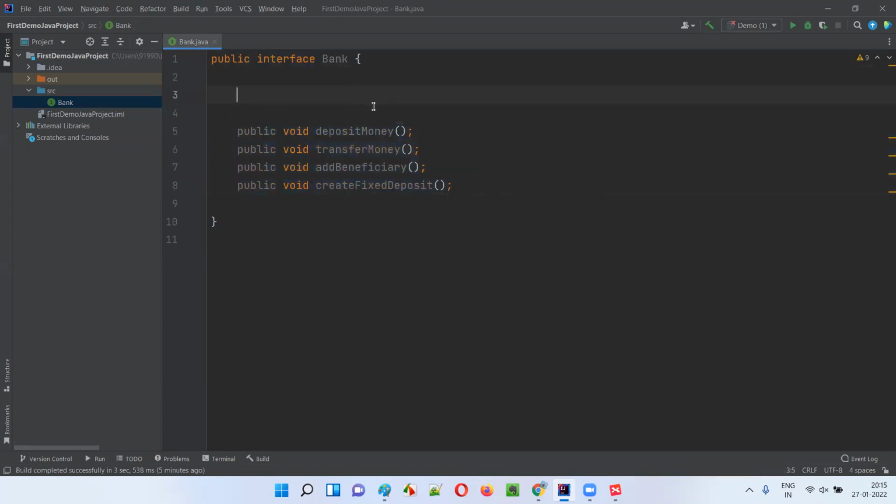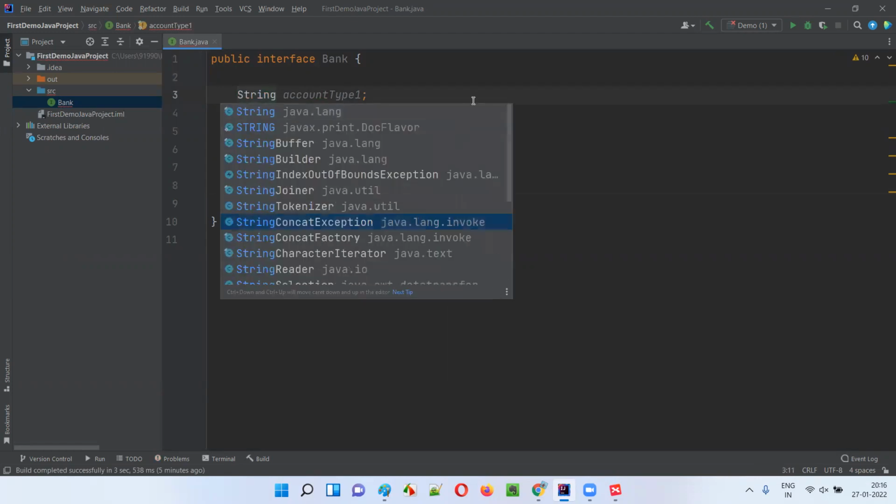What about the variables, guys? Variables also have a few rules in interface, guys. There are a few rules for variables also. I'll tell you what the rules are, so I'll explain and tell you. First, I'll say String accountType1. The moment I say accountType1, I'll get an error here.